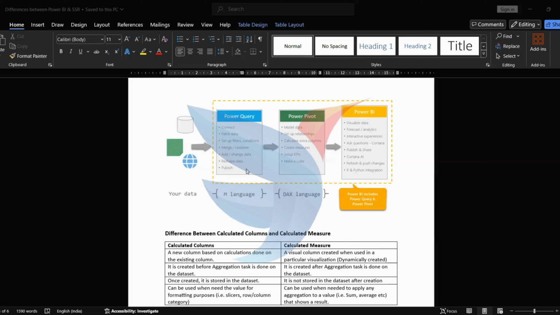Next, once everything is done, we can move into Power BI, where the data is on the report page and you can visualize it. If you want to forecast and analyze, you can do that. Whatever charts you have, whether it's a bar chart or a pie chart, you can make that page an interactive page. And we have one component called Power Q&A, which you can use for question and answer.